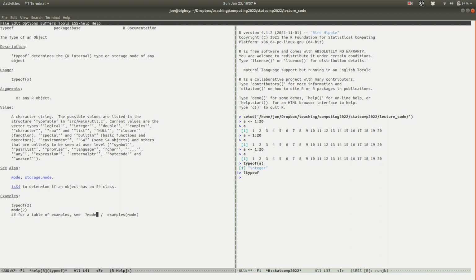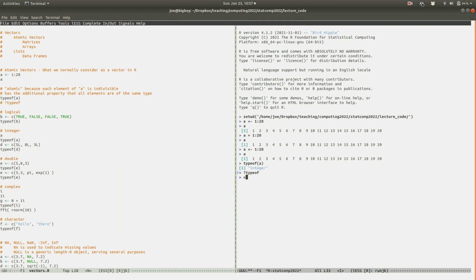By the way, if you want to run the example code, most documentation doesn't say this here, but in general, you can type examples and the function name, and it will run the example. Let's see if that works for typeof. Examples, typeof. Let's try this. I think it's example. Okay, that works. So this runs those two examples that were in the documentation, typeof(2) and mode(2).